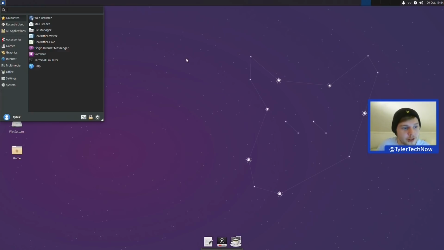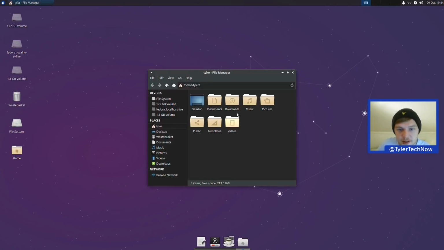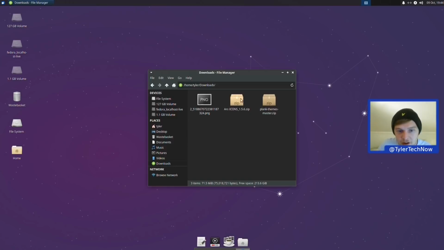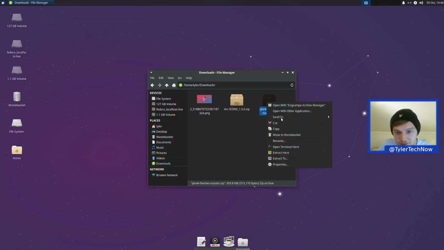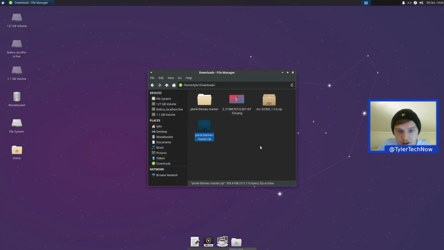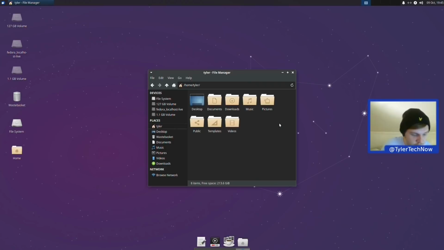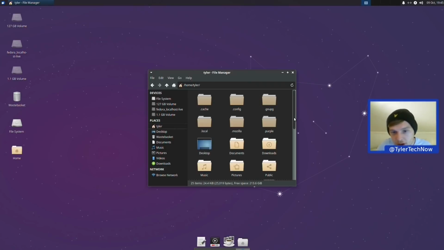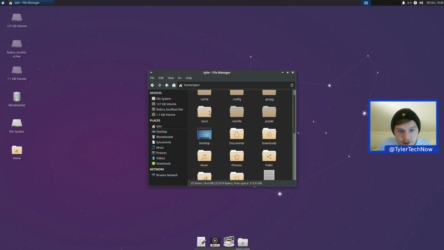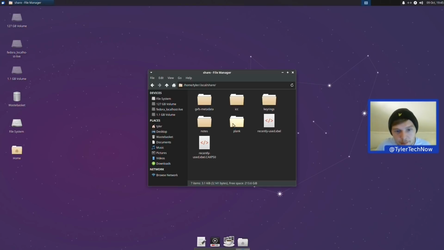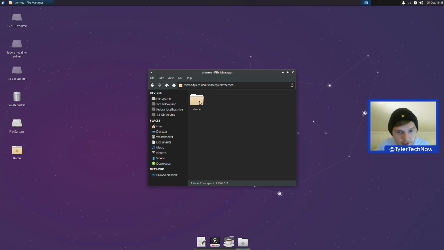So what we're going to do now is I have grabbed a few different themes. So we're going to go into downloads and we've got the arc icons and we've got the Plank themes here. So if you just extract this here, because I want to make sure we only grab this one here, I'm going to copy this into our Plank theme folder. So Control H to show the hidden files. Let's go to .local, share, Plank and themes, and we're just going to copy that straight into there.